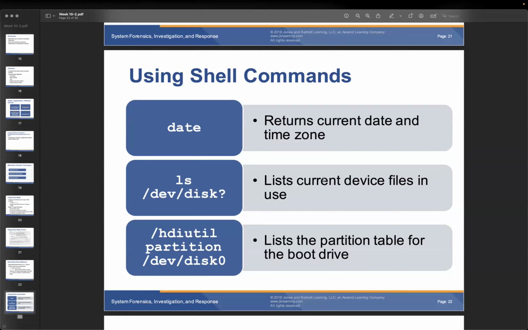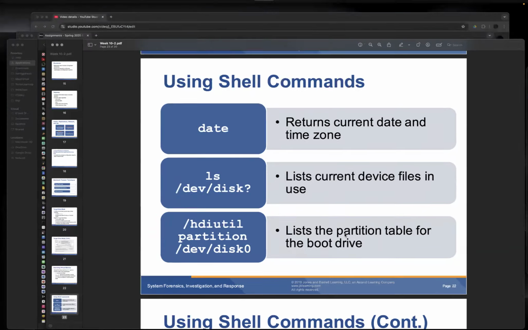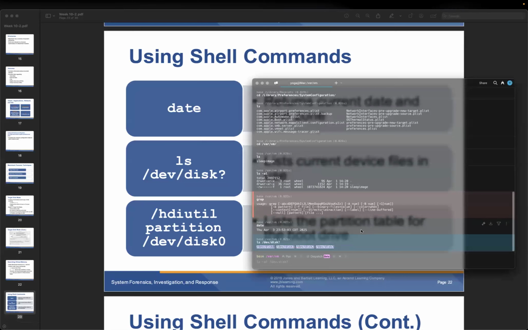So here will be the command we can use to list some current device files in use, right? And then if I want to list the partition table for the drive, right here they have called this utility, partition and list it. But unluckily, I cannot say unlucky, but don't refer to this one since the OS already changed. They already changed it, so we have the new commands. So don't follow this one.